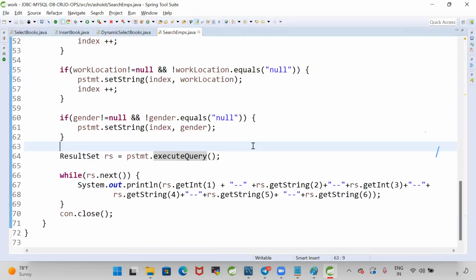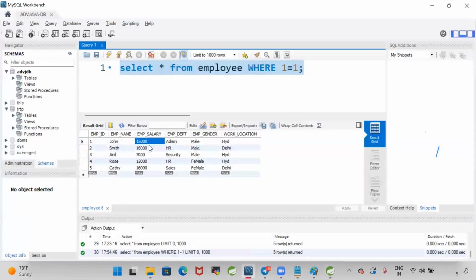Any confusion on the requirement? Understand the logic. What is the requirement? We need to take the salary hike percentage from the keyboard. That salary hike we need to give for each employee. The updated salary should be there in the database table. Now, if I take my database, here 15,000 is available. If I give salary hike as 10%, then what should happen? 1,500 should be added. 15,000 plus 1,500, that should be the latest salary. For this person, 16,000 is there. 16,000 plus 1,600, that should be reflected in the database table.